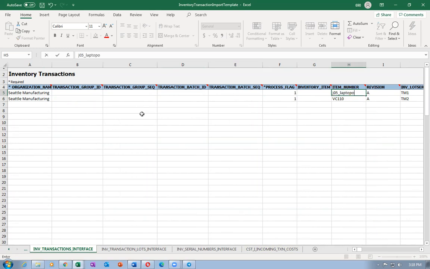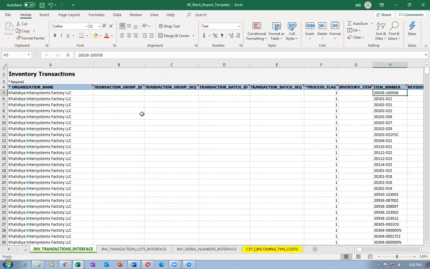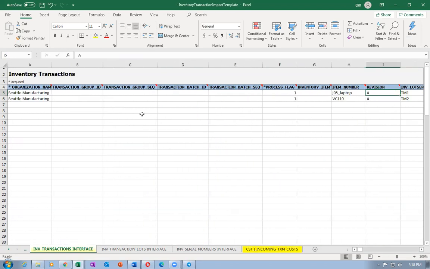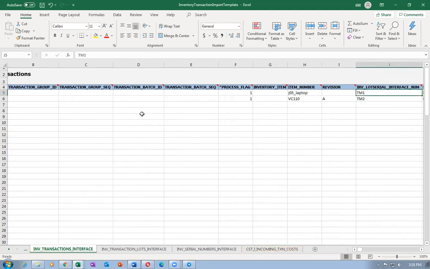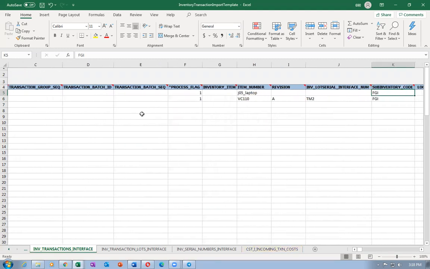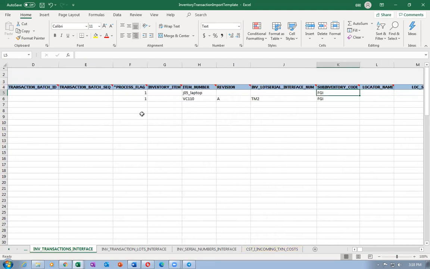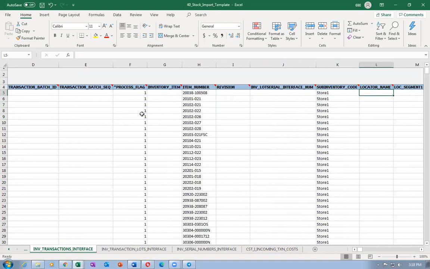J05_laptop, that's after the item number. So revision, what happens? I'm not entering anything at all, so I will not enter any revision. Inventory lot sale is not required. And then the sub inventory code is FGI.